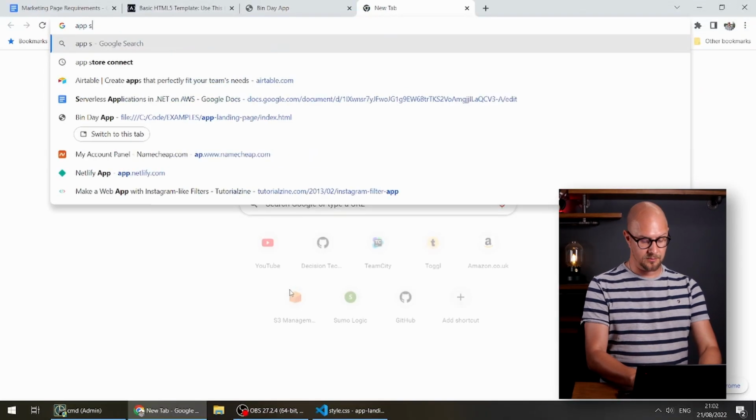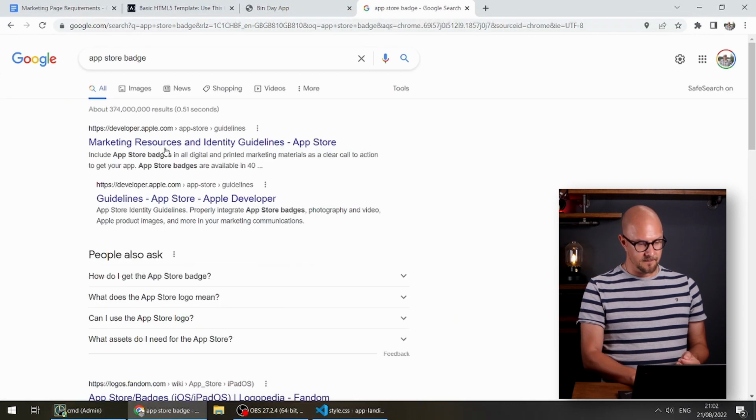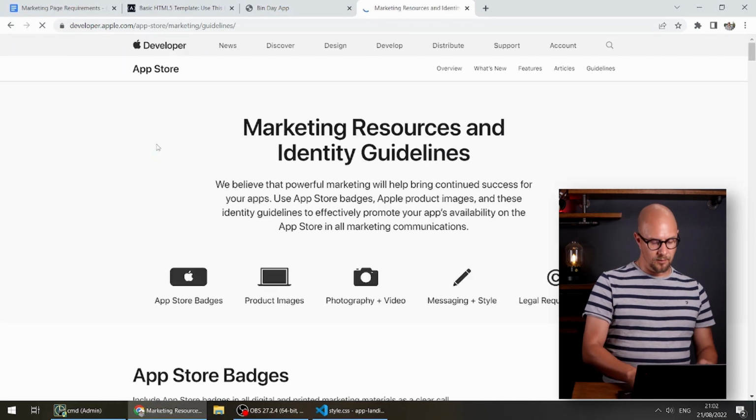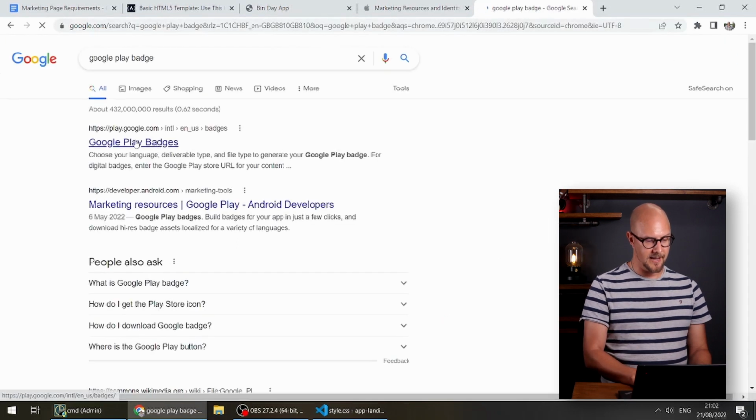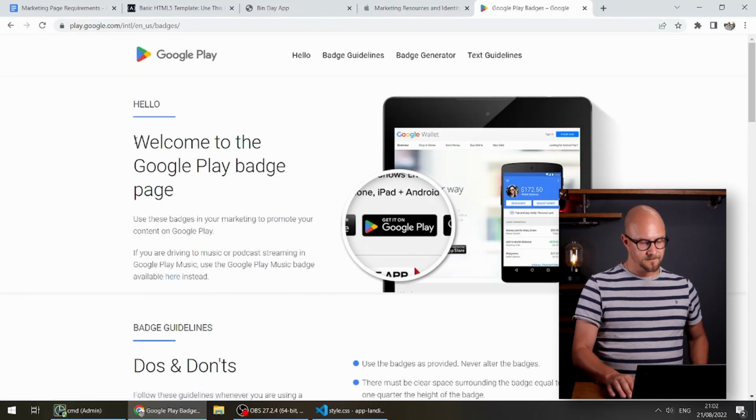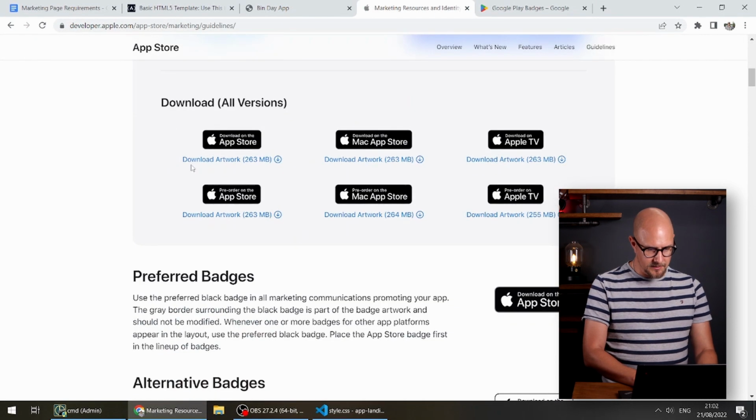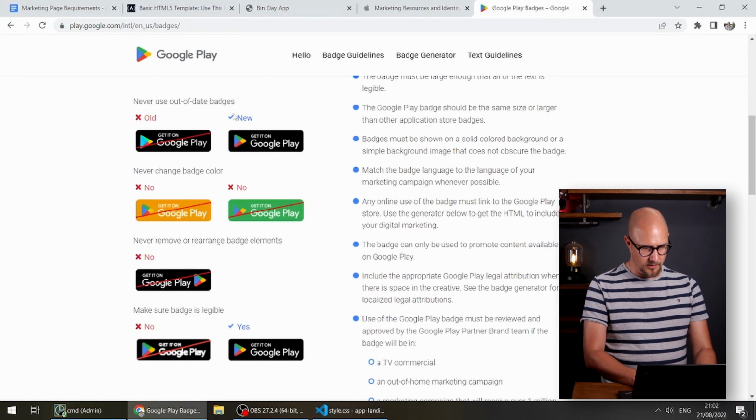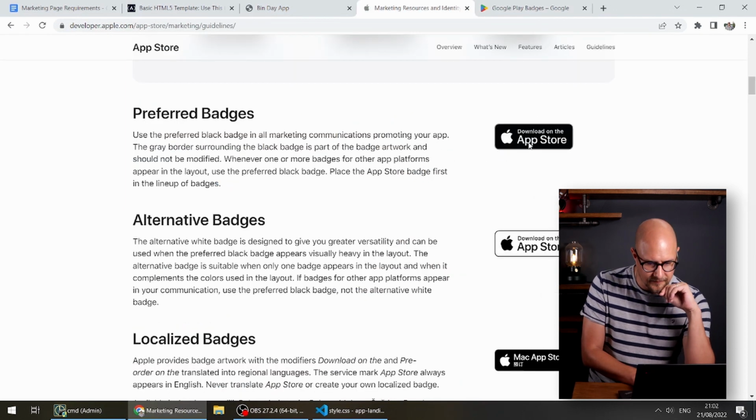So to get those badges, I'm just going to go to Google and type App Store Badge. And then take this link right here, marketing resources for the App Store. And then I'll do the same thing for Google Play. Google Play badge, play badges. So here we go, we can do download. We've got a black one and we've got a white one as well. For Google Play, we've got just a black one. That's okay.